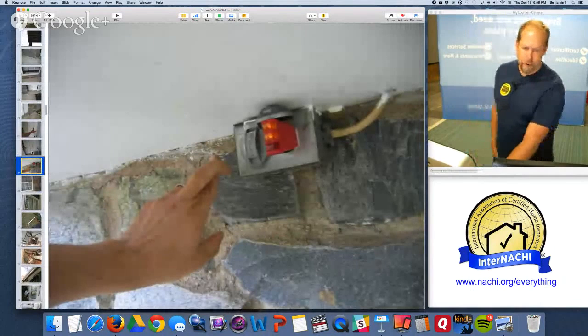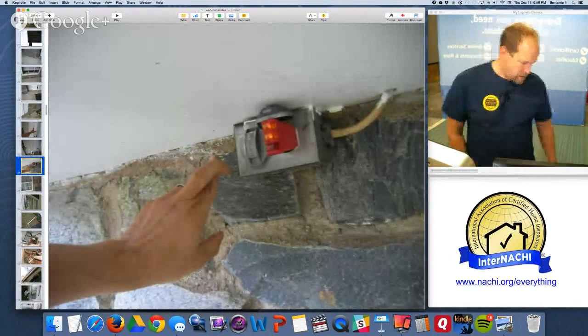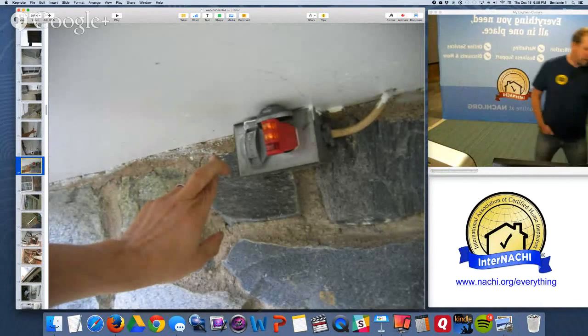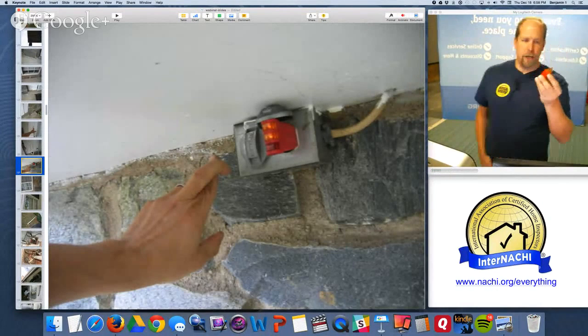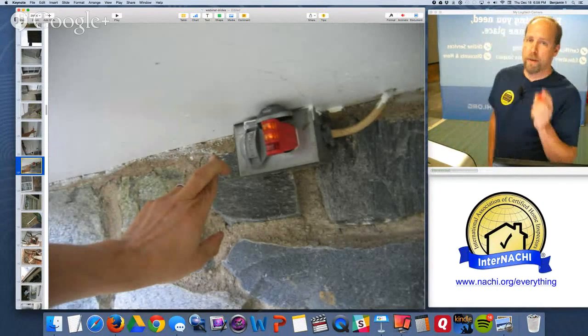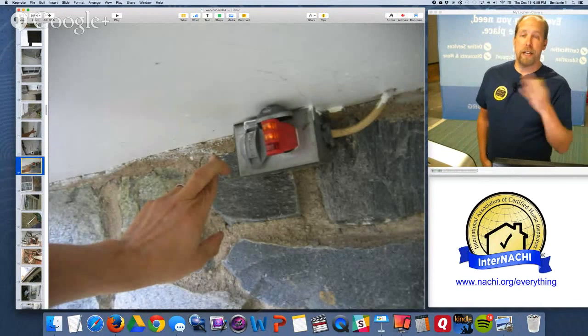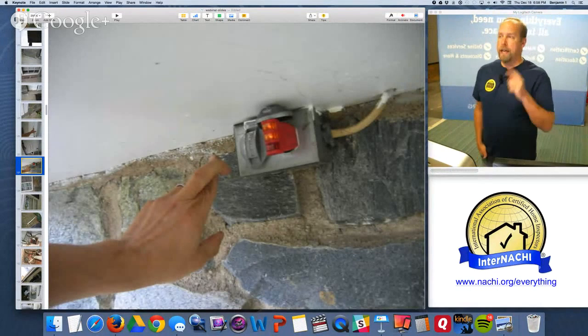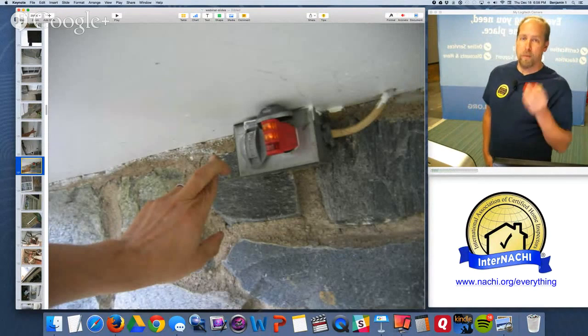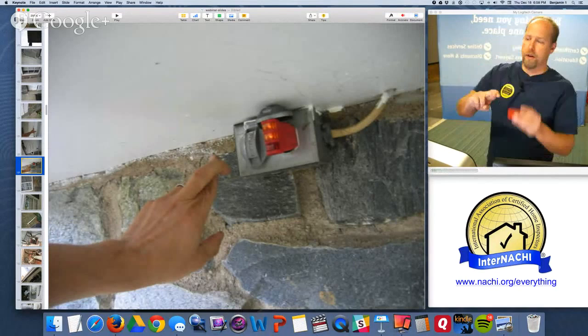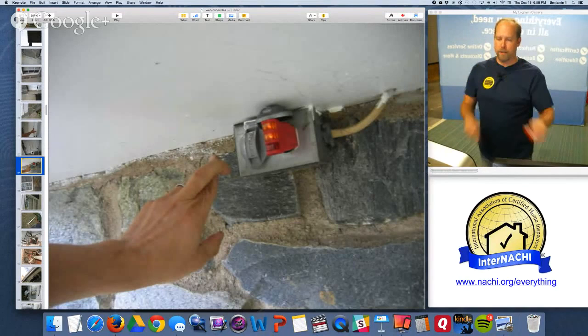No GFCI protection for the exterior receptacles and my GFCI here. So, you know, I use photographs for many reasons. One of them is to help document the condition of the home at the time of the inspection. The other one is to help me remember what I inspected and what the problems were. So I cross my fingers when there's something wrong. So no GFCI protection.